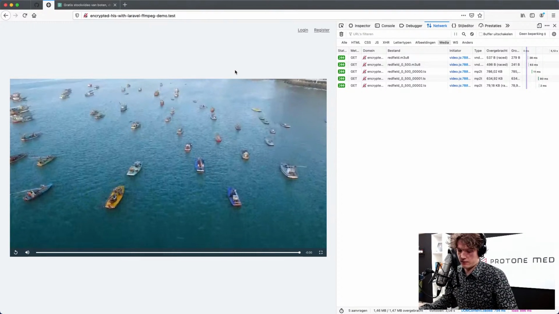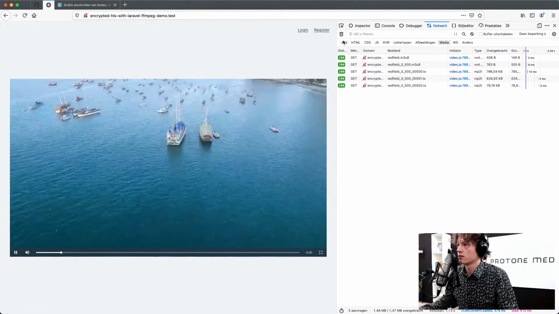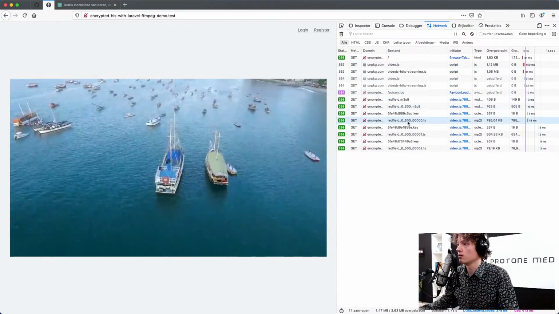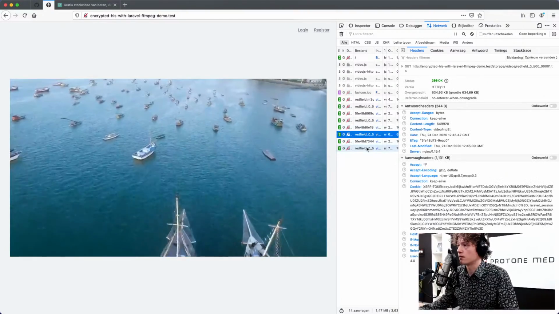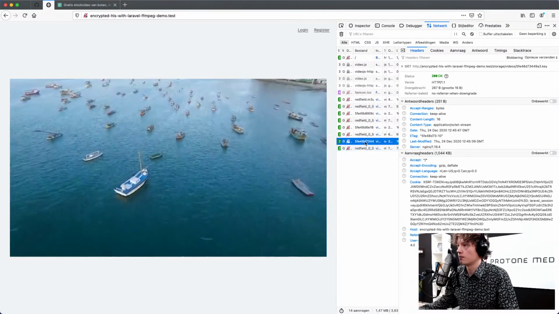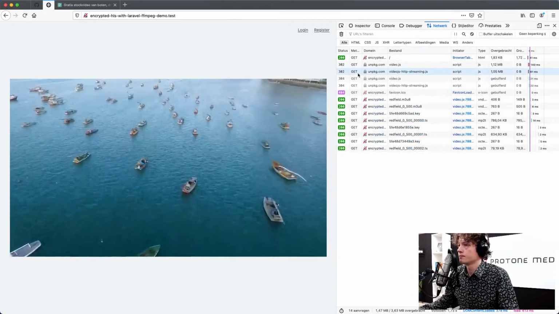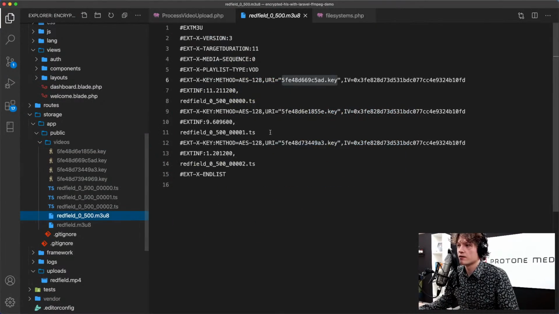Let's refresh the demo application. And it still works. So if I change the network inspector to all, you can see that the keys are downloaded as well. They are downloaded automatically by the browser. And if you inspect one of the playlists, you can see that as well. So for every segment, it's listing another key.